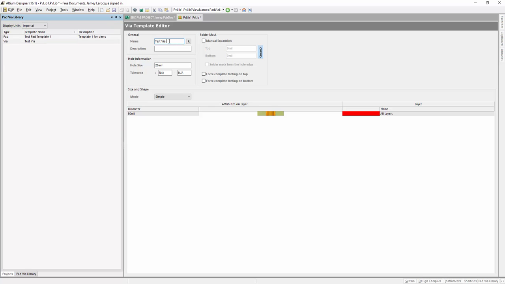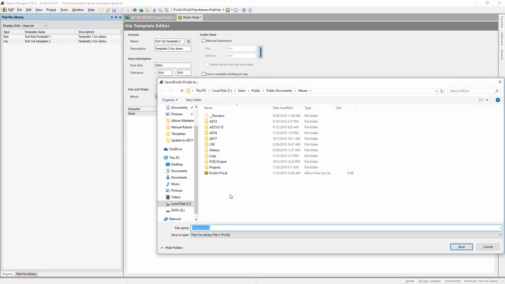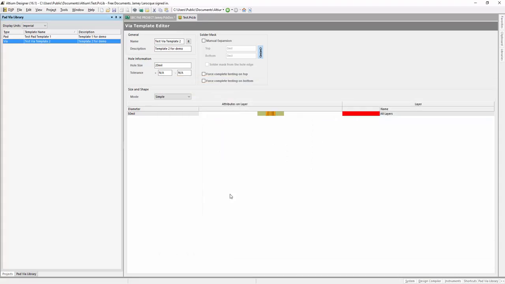application. Pad and via templates store the base configuration of a pad or via, including its size, shape, pad stack type, and more. The configurations are automatically named in compliance with IPC standards and are used to define pads and vias placed in a PCB design file.